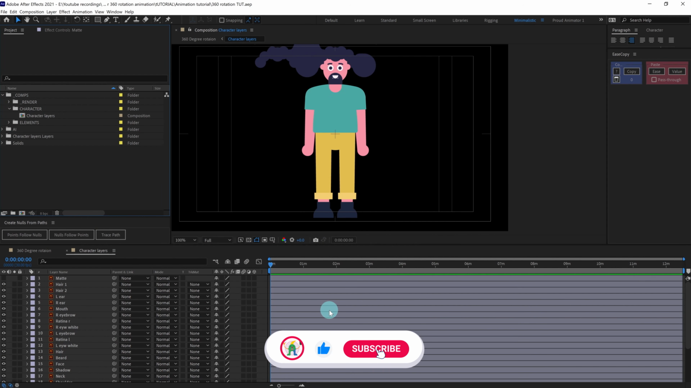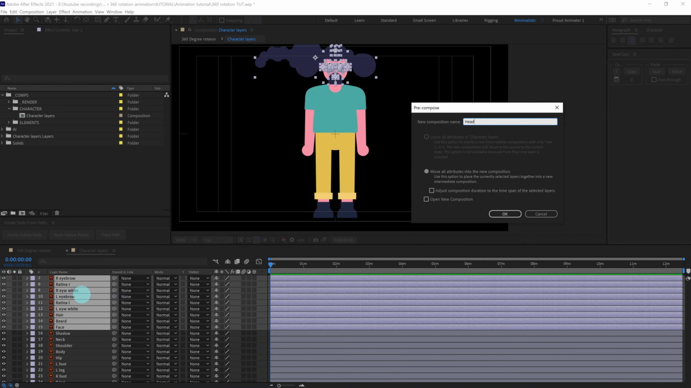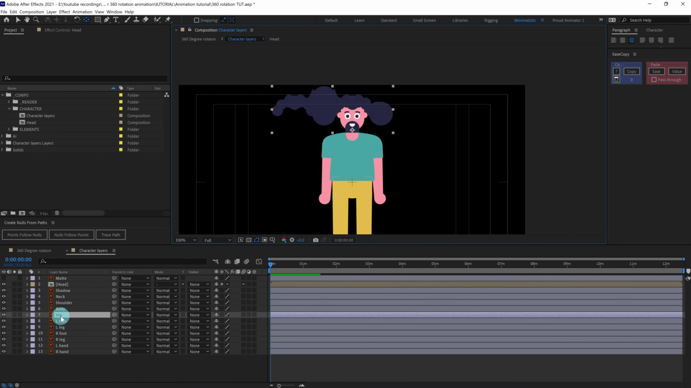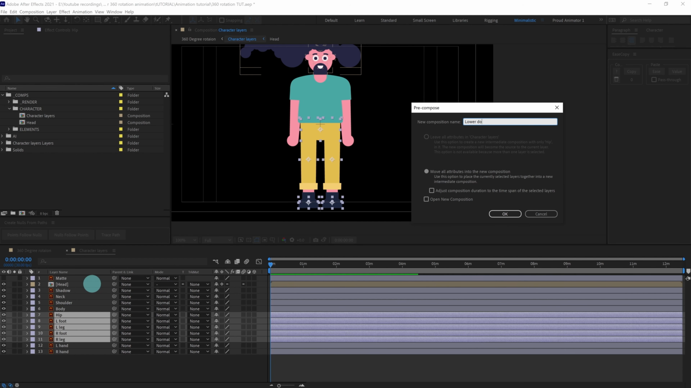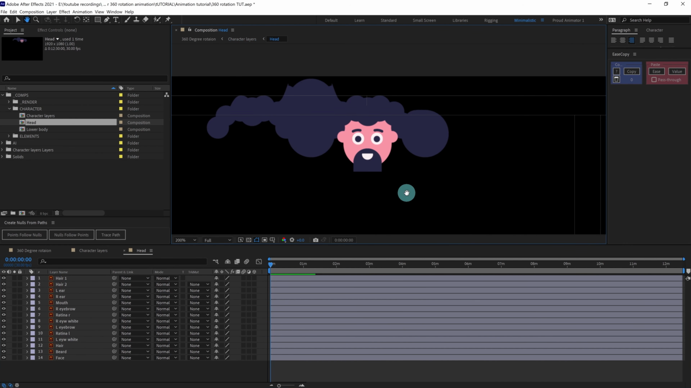Okay, so we are in After Effects, and first we are going to pre-comp the elements of the head. Then the lower body. And then inside the head, we are going to again pre-comp the facial elements.